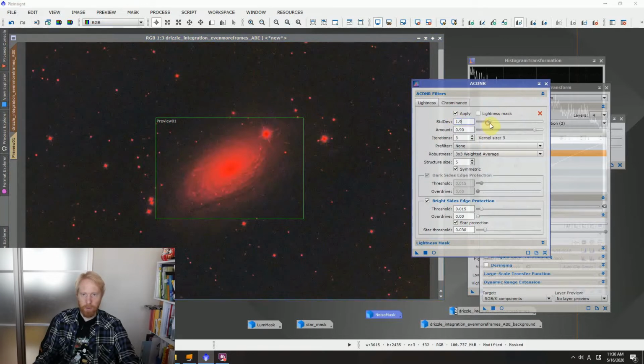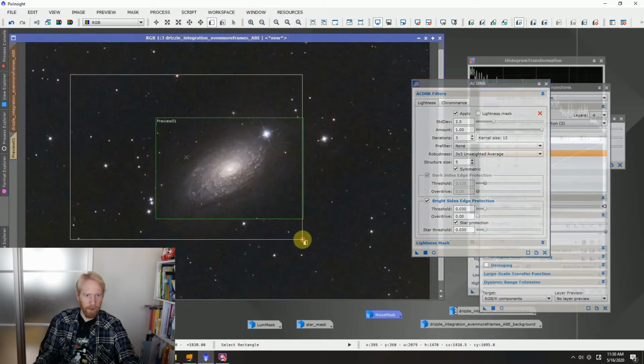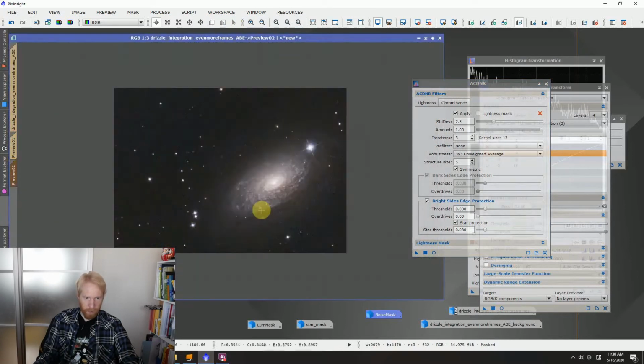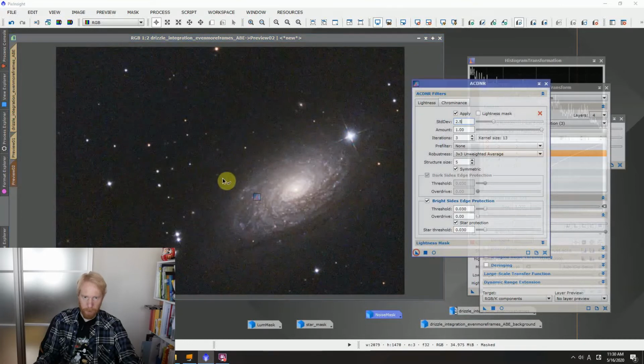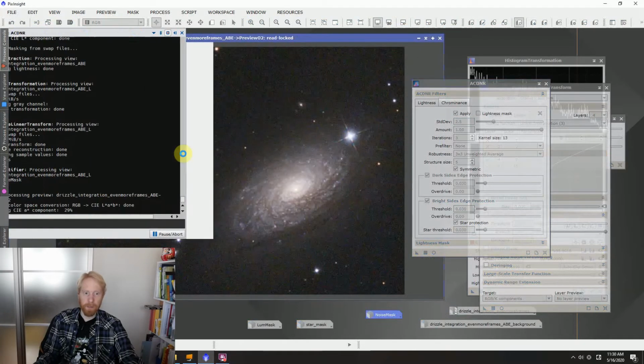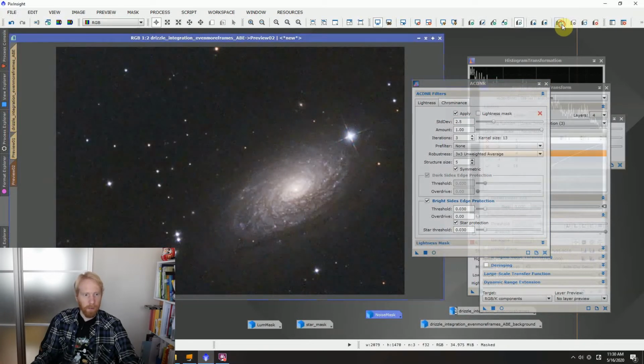So I'm going to invert the mask, and we're going to go to ACDNR. We're not going to be too aggressive. I'm going to put something like 2 and 2.5. I don't apply a lightness mask because I've already applied a lightness mask manually. I'm going to stop showing the mask and go into the preview. Maybe I'll make a bigger preview that includes the galaxy, just so we can see the effects on the background as well. We're going to apply that and look at what this gives us.